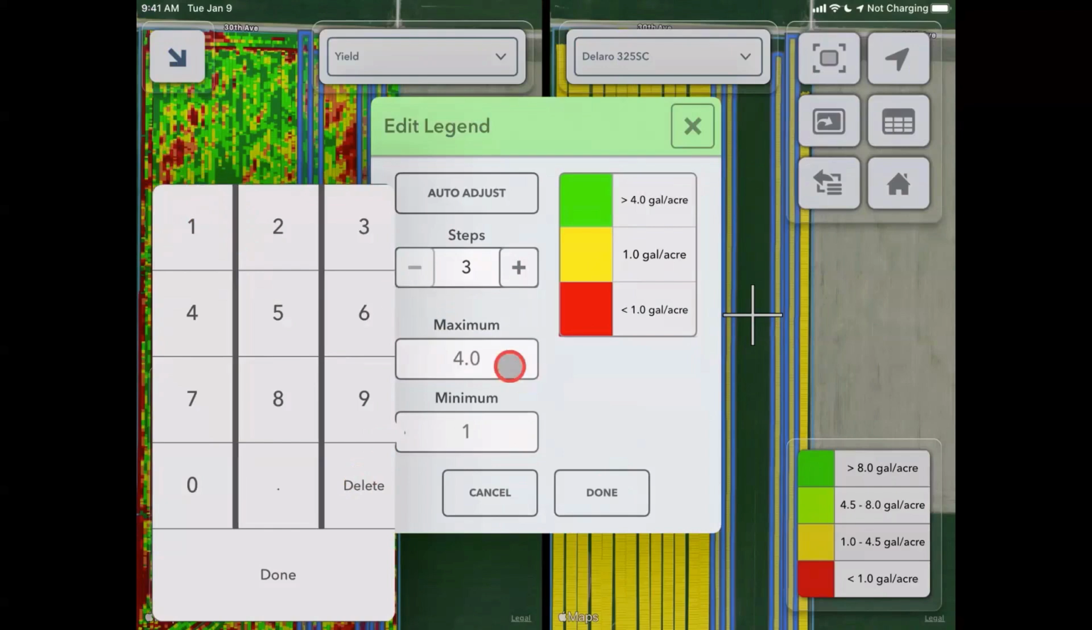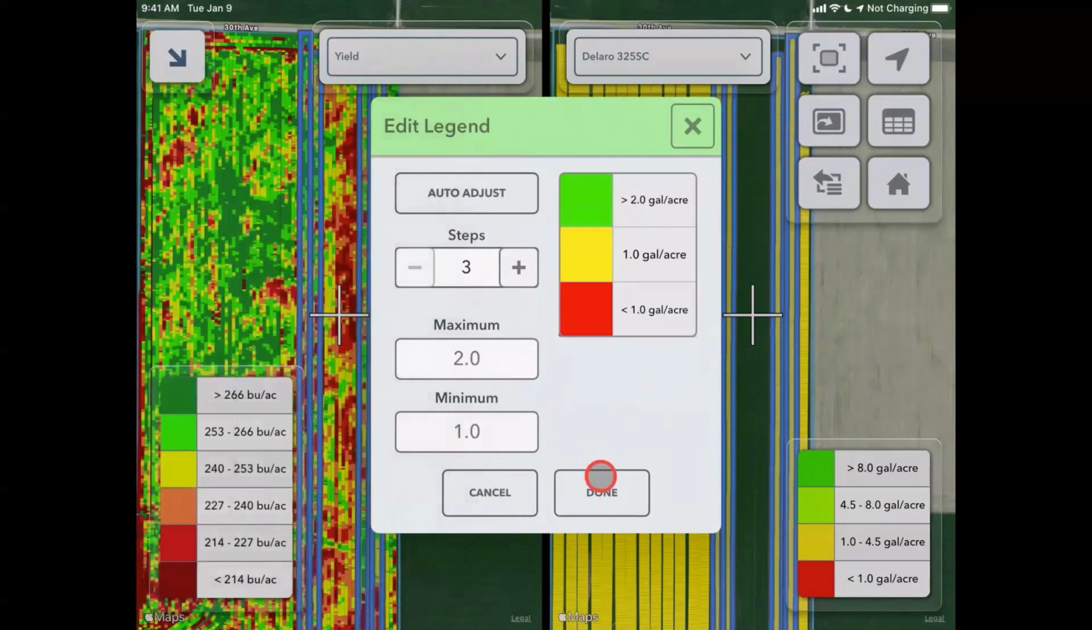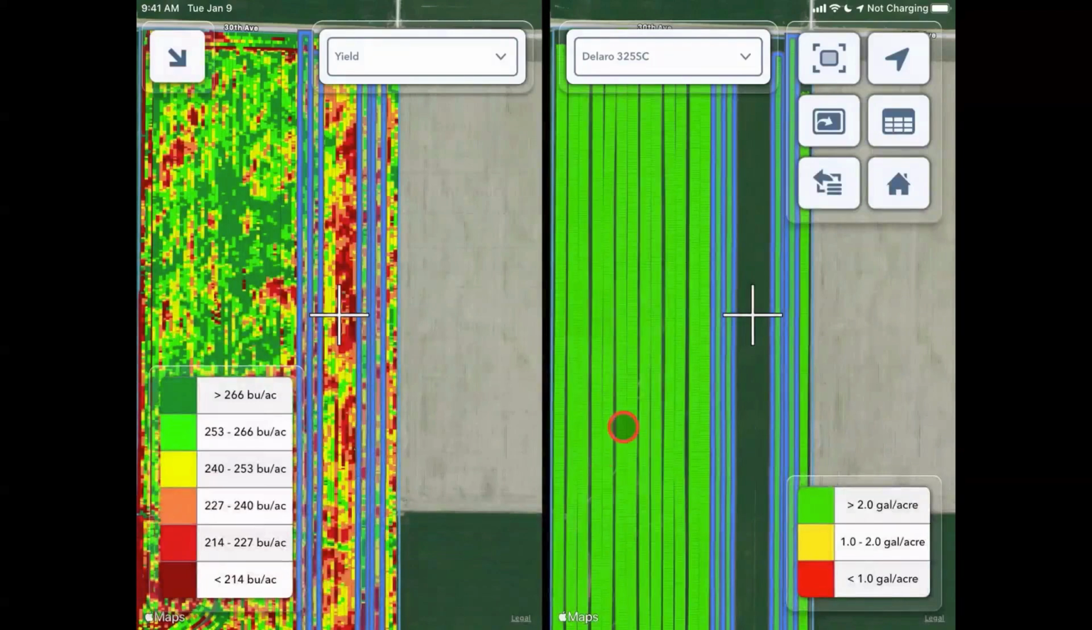And let's say I make my maximum 3 instead of 4. Actually, let's make it 2. I click done and done. It'll actually change the color that my map is looking like.